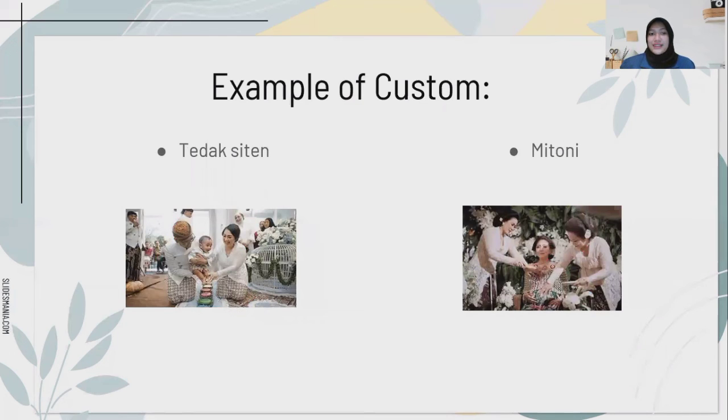Example of custom: Tedaksiten and Mitoni. Examples of custom are the Tedaksiten and Mitoni traditions. Tedaksiten is a down-to-earth ceremony that aims to make children grow strong, independent, and able to face life's obstacles. Meanwhile, Mitoni is a tradition that aims to ask for safety for the prospective mother and the baby. Tedaksiten and Mitoni are considered sacred, so people really believe in the meaning of the two customs.